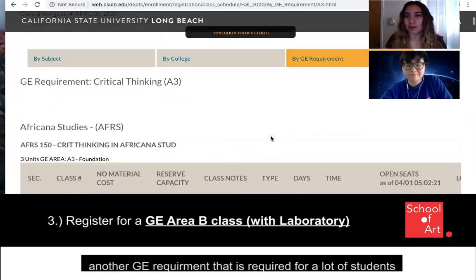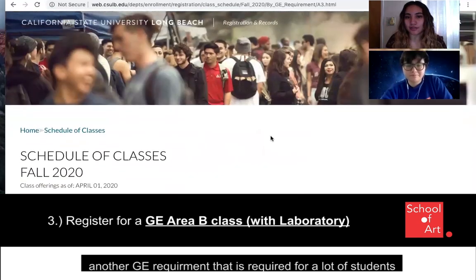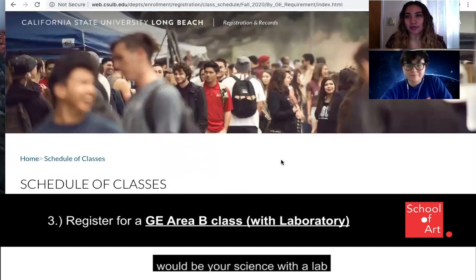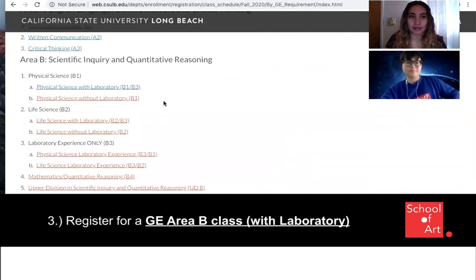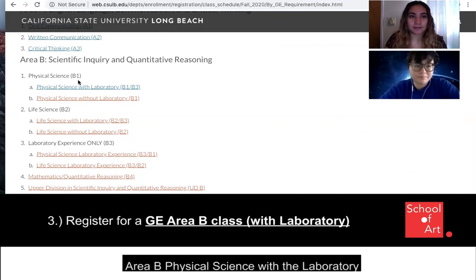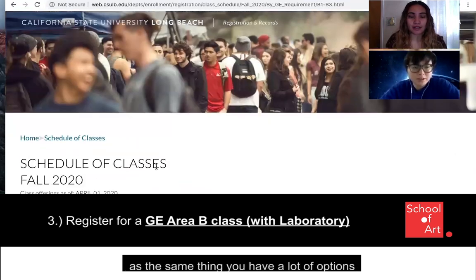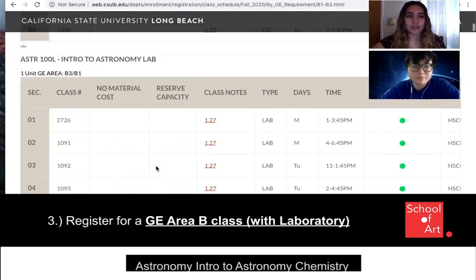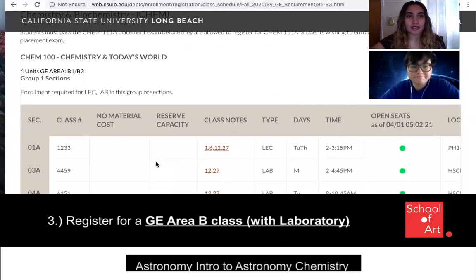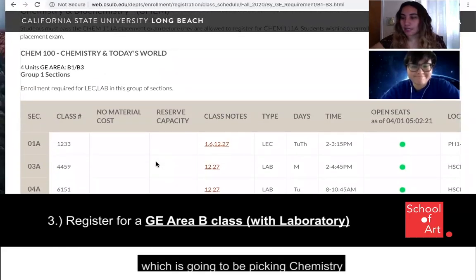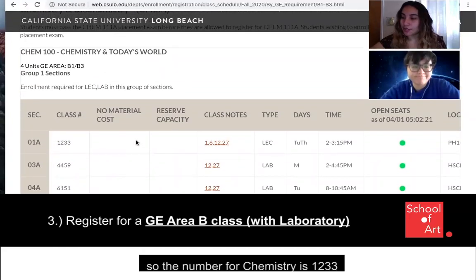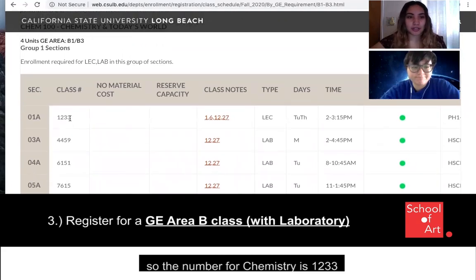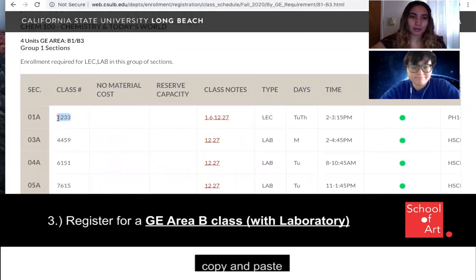Another GE requirement that's required for a lot of students would be your science with a lab. It's this one right here, area B, physical science with a laboratory. Click on that. Same thing, you have a lot of options: astronomy, intro to astronomy, chemistry. We're just going to be picking chemistry. The number for chemistry is 1233. I'm going to copy and paste.